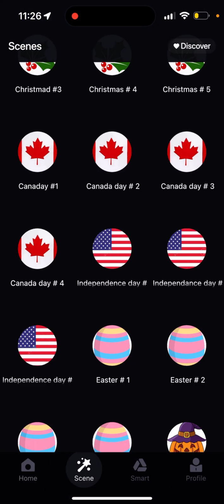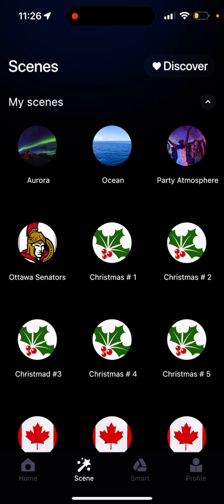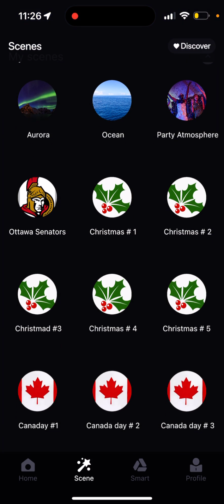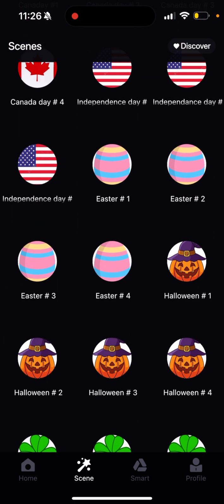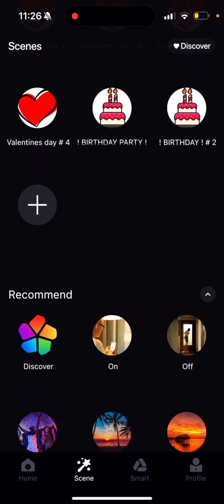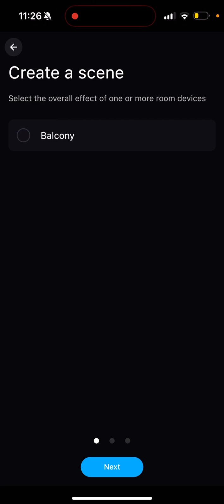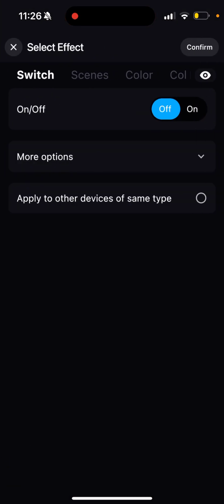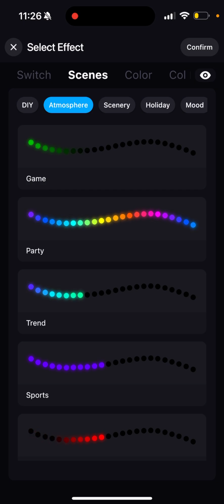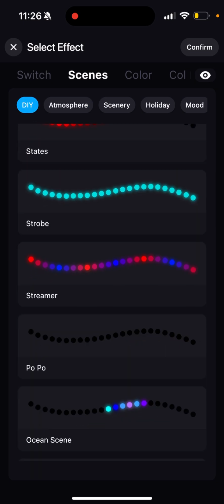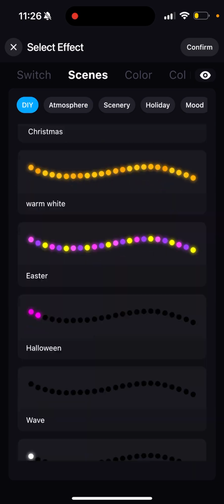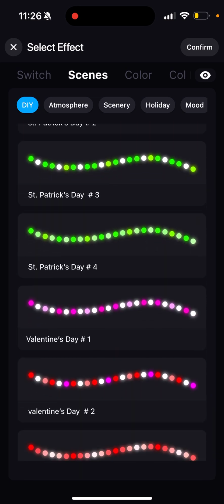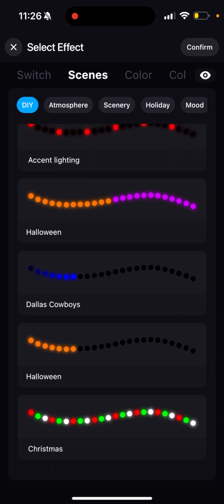Now, if you go to scenes, this is where you can make custom icons for the scenes that you've set up in the library. So remember how I made a Christmas scene and a Halloween scene? We could save these and make a shortcut. How we do this is we click the plus icon here. We do balcony, permanent lights, add. So then you go to your scenes, then you go to your DIY scenes, and this is all the custom ones that you've built, okay? So let's just say we created, all the way at the bottom here, the Christmas one.